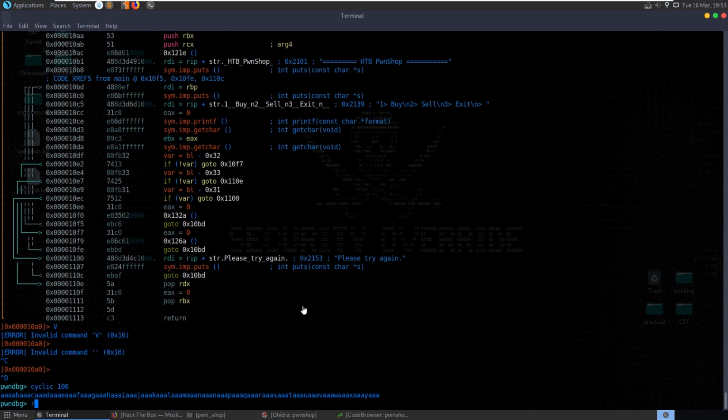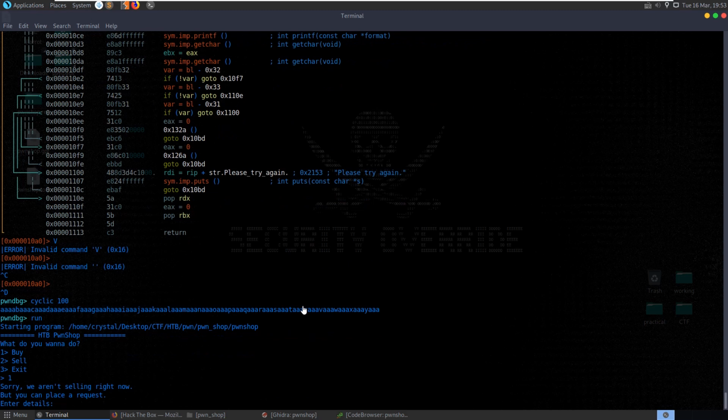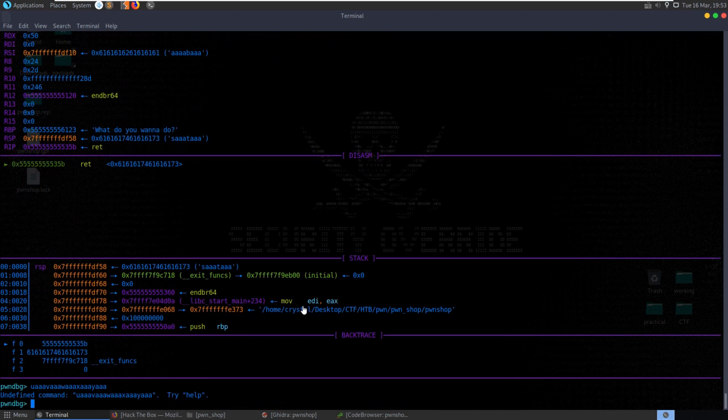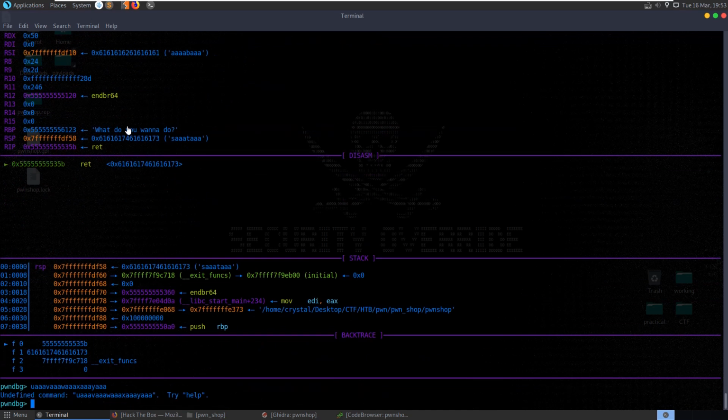Let's find out here. So let's run. I've copied the cyclic pattern. We've run the program. We're going to do buy, and it says, yeah, we're not selling right now. We're going to paste in this long pattern, and it comes back and it's failed. It's got a segmentation fault like we'd expect.